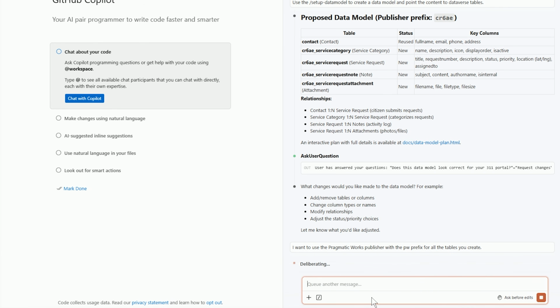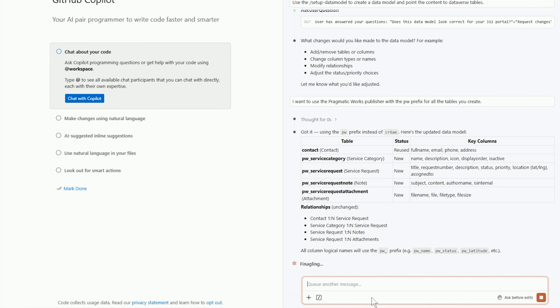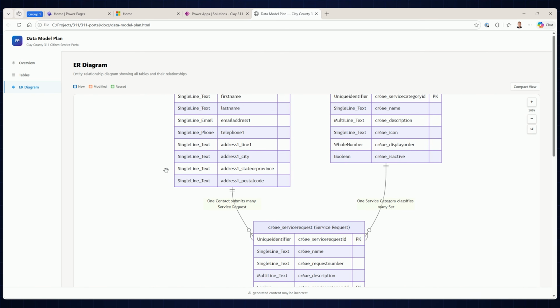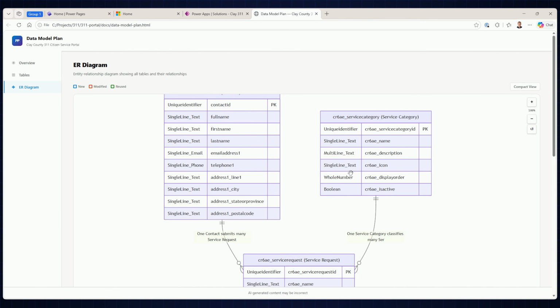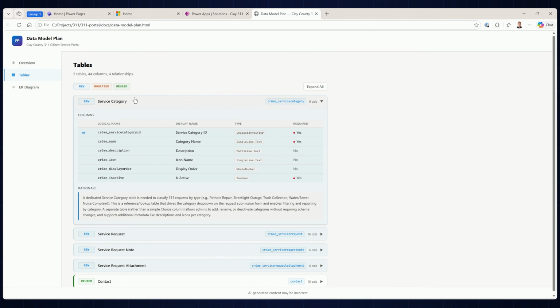So the other prefix that was there before was a built-in prefix for the default publishers that are out there at Microsoft land. So we're going to see it. Actually, it already fixed that. Looks pretty good. I like the new table names. And of course, we can look at that ER diagram again and just check. Okay, it looks pretty good. We can see the multi-line text. We have descriptions. We can go over here if we want to see the actual tables here and drill into each table.